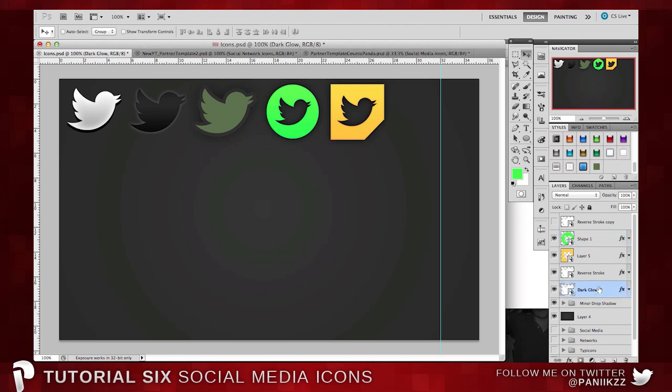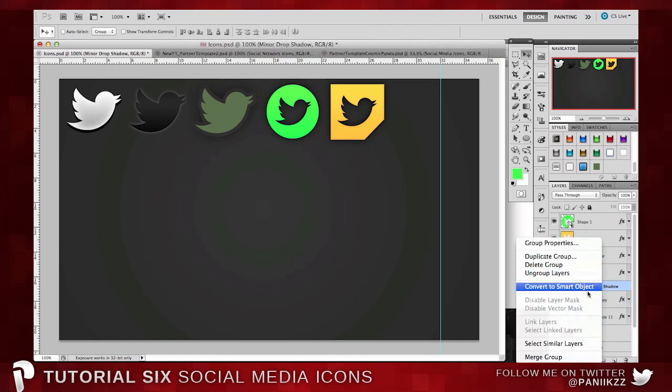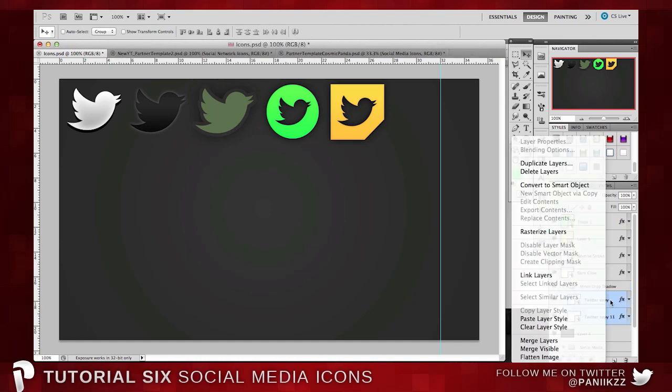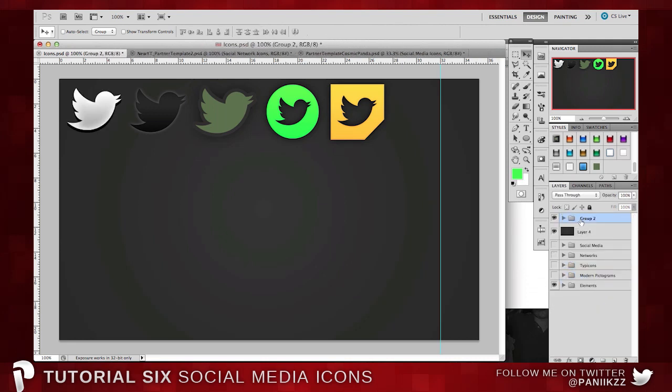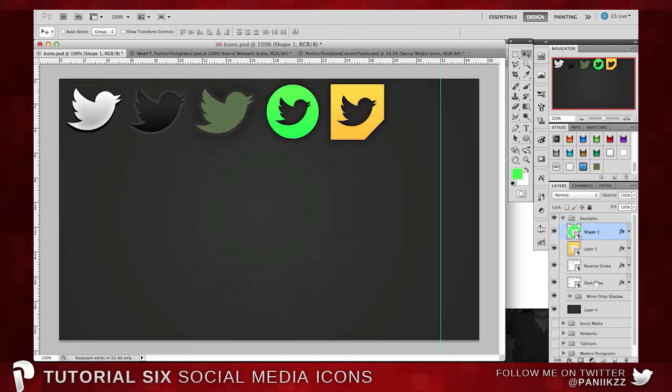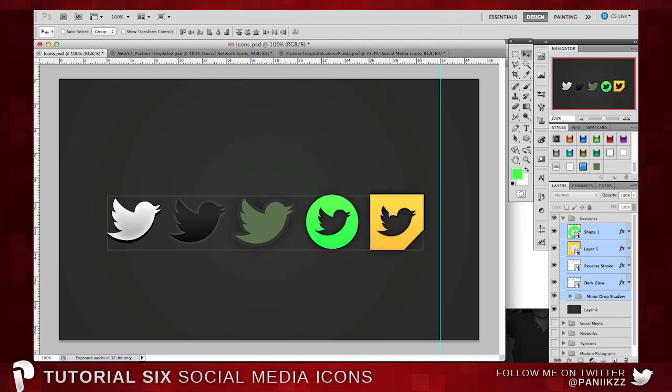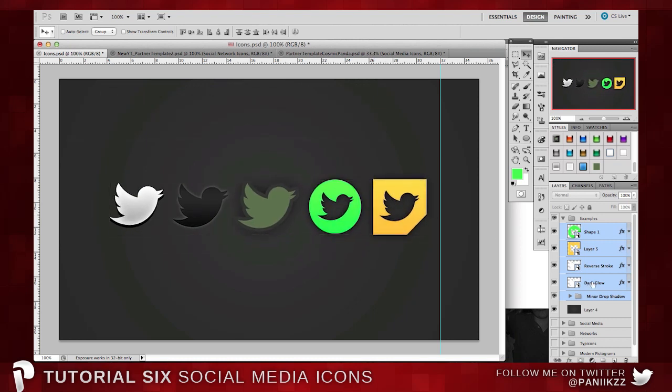What I will do is I'll put these, if I convert that, and that's a group because that's not a smart object, that's two different things. I'll put these as examples, and then I'll lock that. So you can put that on. Let's just move them into the middle. They're just examples of how to use it.